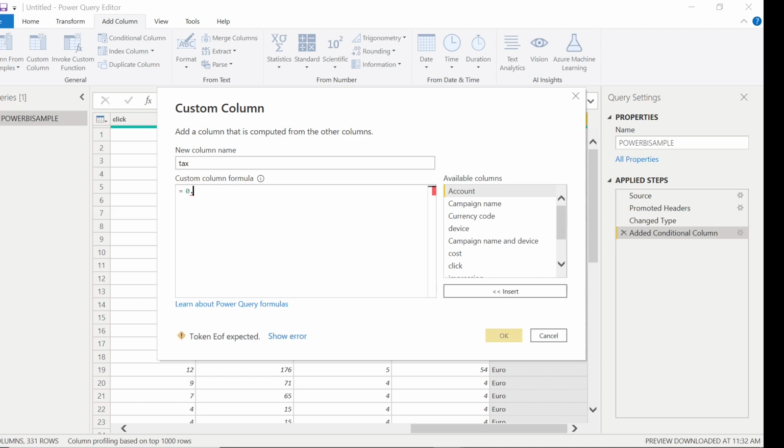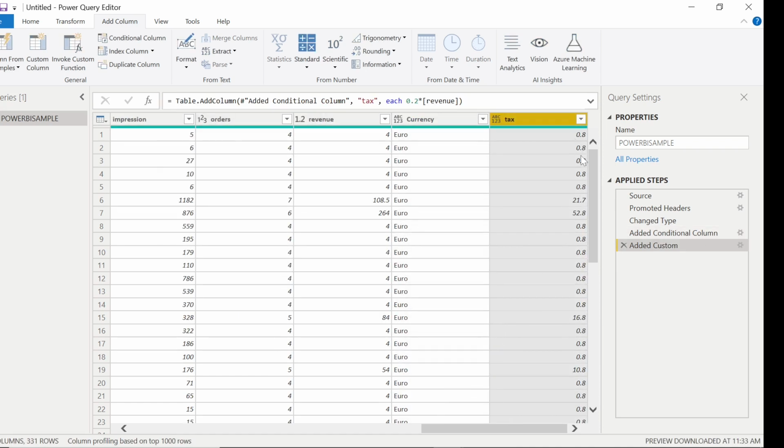So I would say 0.2 into, and I would just click on revenue. As simple as that. This is the calculation, and then click on OK. And now I have a new column, tax. So for example, revenue here is 4. 4 into 0.2 is 0.8, and that's the value we are getting for tax.